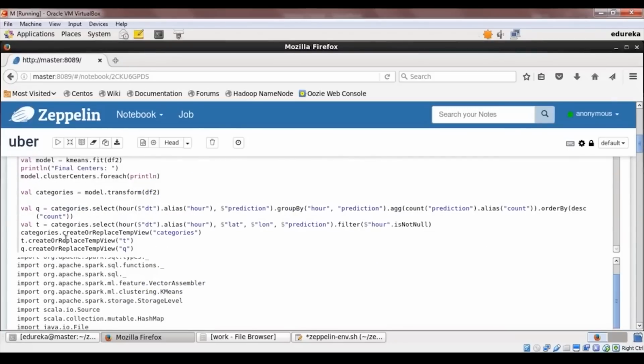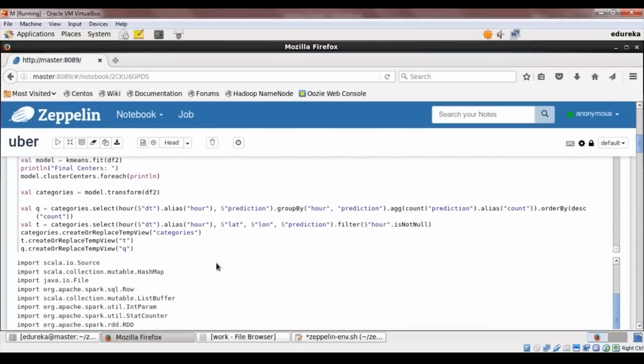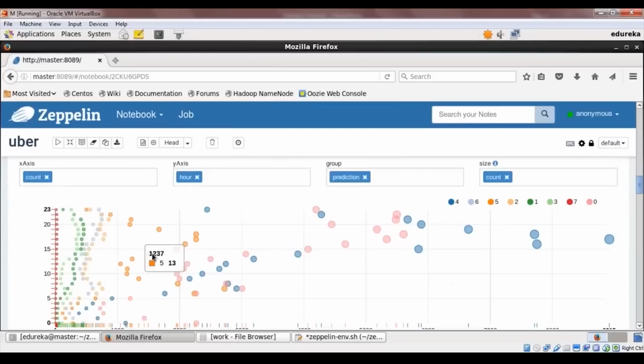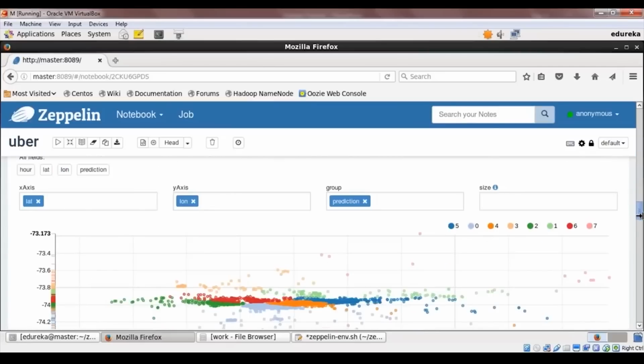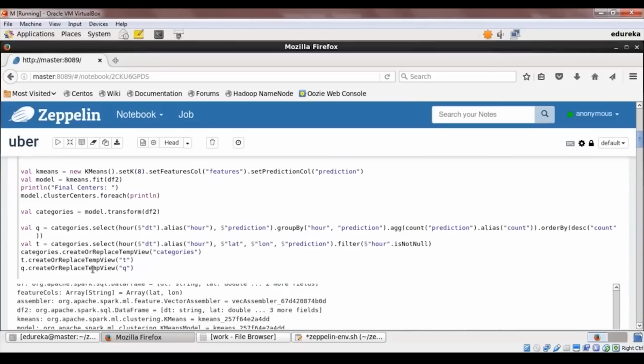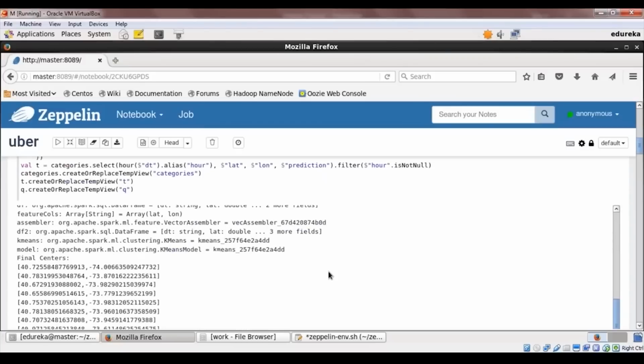So let me show you what the categories contain. Okay, let me just go down. So I've done a few operations here. So let's scroll back up and I'll show you. And again, we have created table views for T and Q also, all right? And then I have made some visualizations for each.